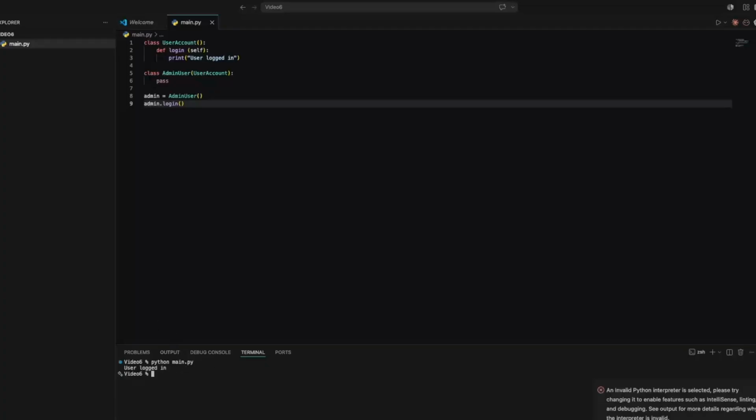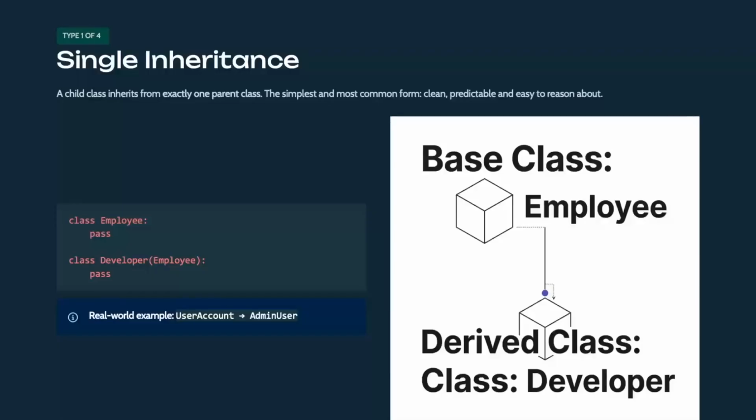Now we've seen these kinds of examples in our previous videos as well. AdminUser inherits from UserAccount. When Python cannot find login inside the AdminUser, it checks UserAccount and finds it there. This relationship is straightforward, easy to understand, and easy to maintain. That's why single inheritance is the most commonly used inheritance structure in production code. Some real-world examples include user account to admin user, employee to developer, product to digital product, etc. Whenever one class is simply a more specialized version of another, single inheritance is often the best choice.